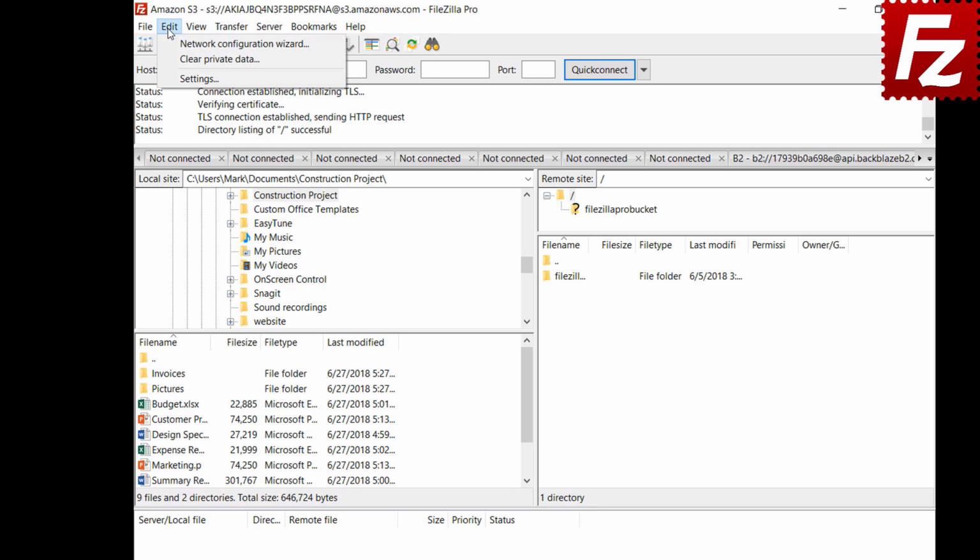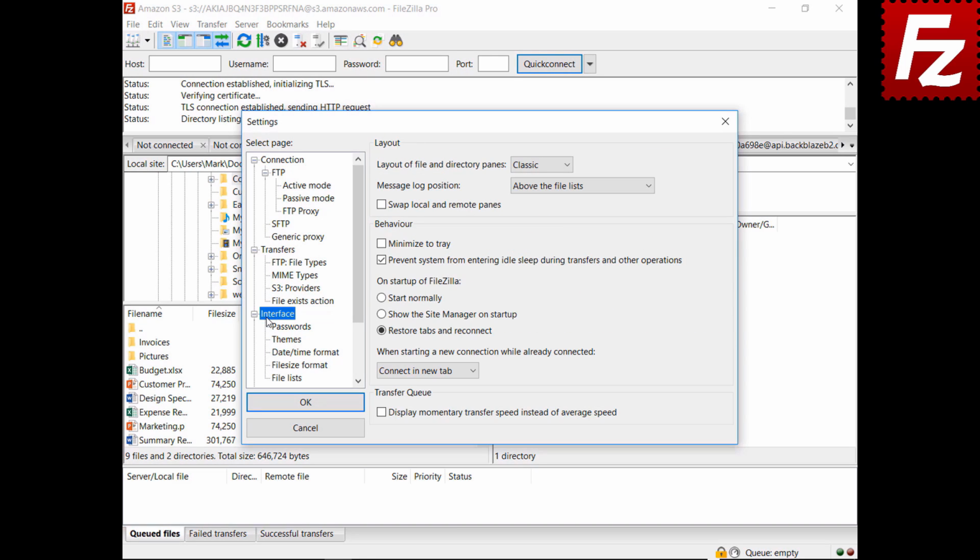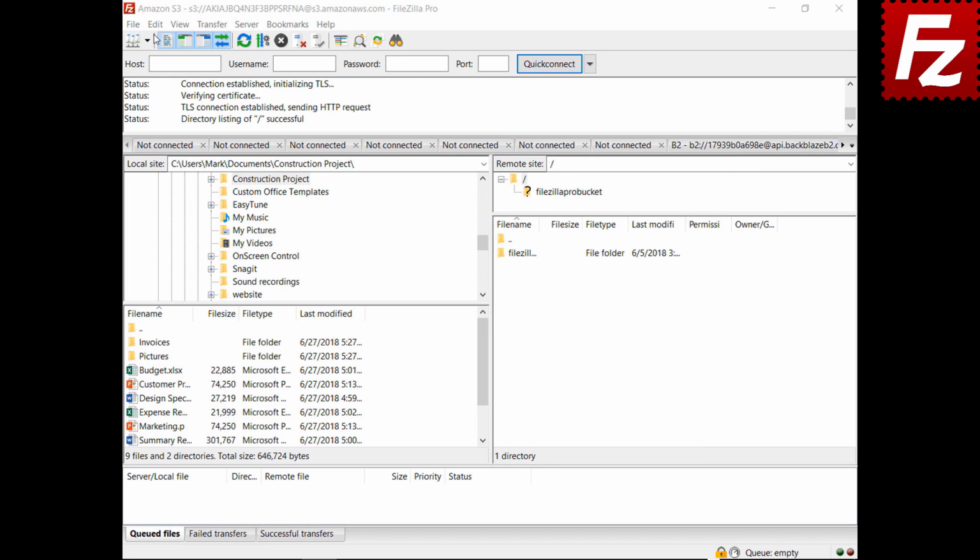The layout setting allows you to change the position of both local and remote folders and files lists. The classic layout is the default FileZilla layout. Directories at the top, files at the bottom, local directories and files on the left side, and remote directories and files on the right side.